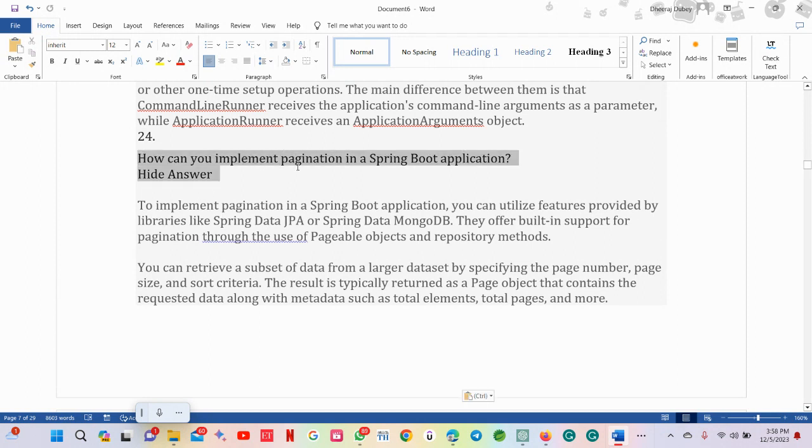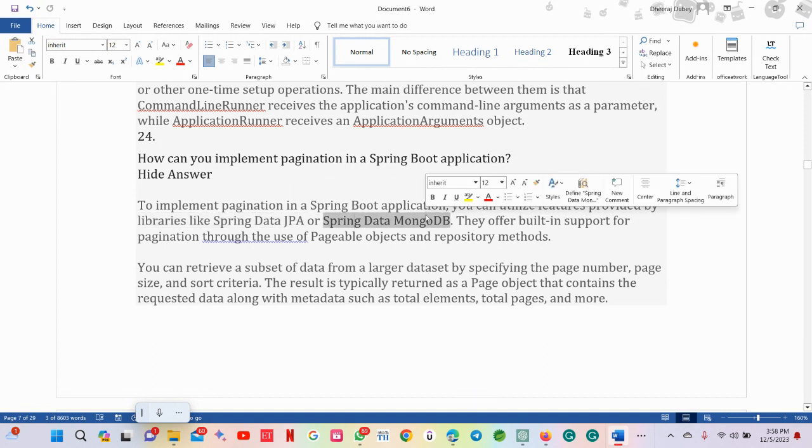So how can you implement pagination in a Spring Boot application? To implement pagination in a Spring Boot application, you can utilize features provided by libraries such as Spring Data JPA or Spring Data MongoDB.